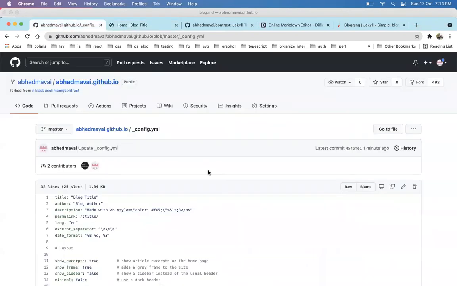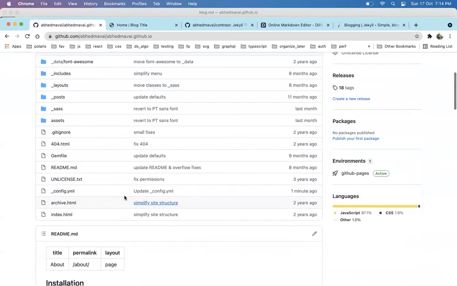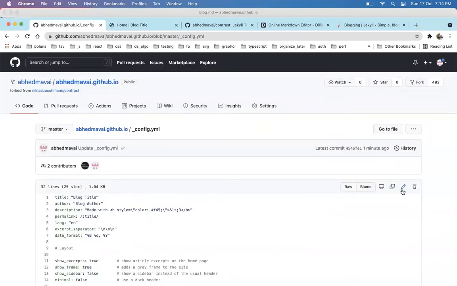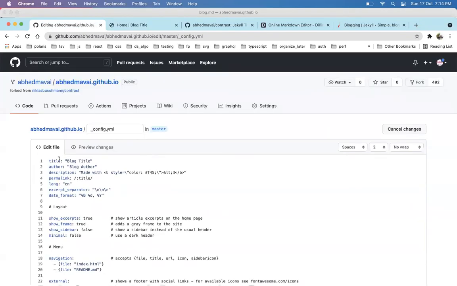Okay, so let's go to the repo, blog repo. All this configuration is available under the underscore config.yml file. You can update this file. Okay, let's update the title to be your name. Also the author. And for description, I'll use tag blogs.